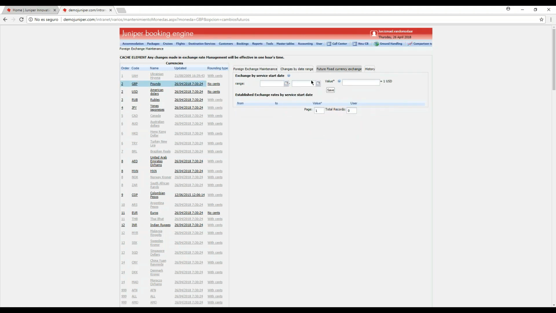Future fixed currency exchange is even simpler to explain, because you are deciding very specific dates. For instance, you will be thinking in your high season, and you will determine a very specific exchange rate for these dates, in case you want to be 100% certain which is the one being applied for these dates.